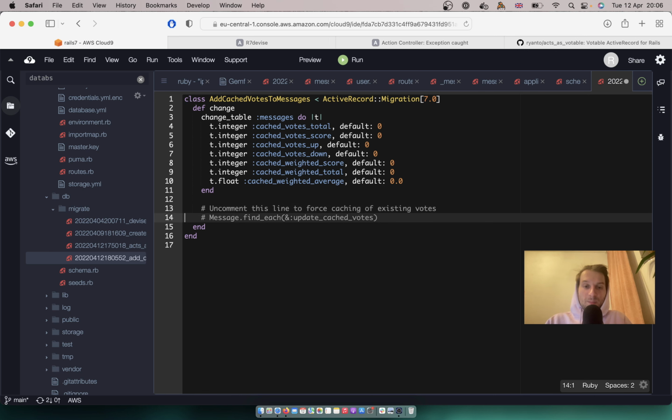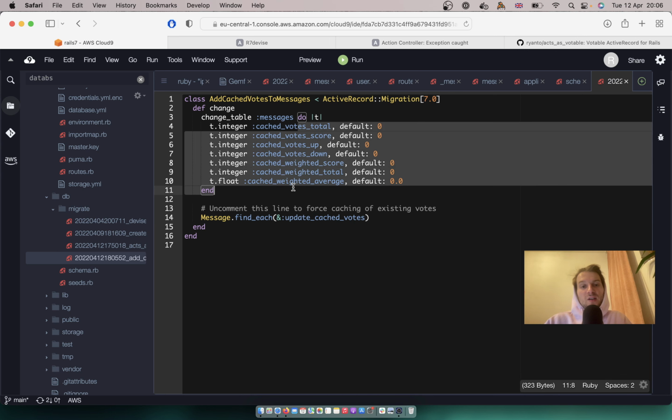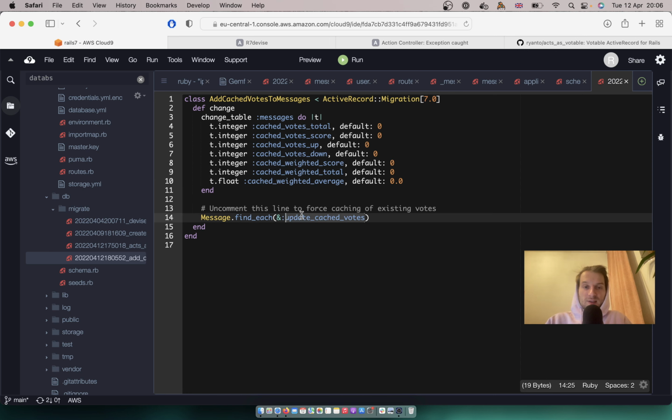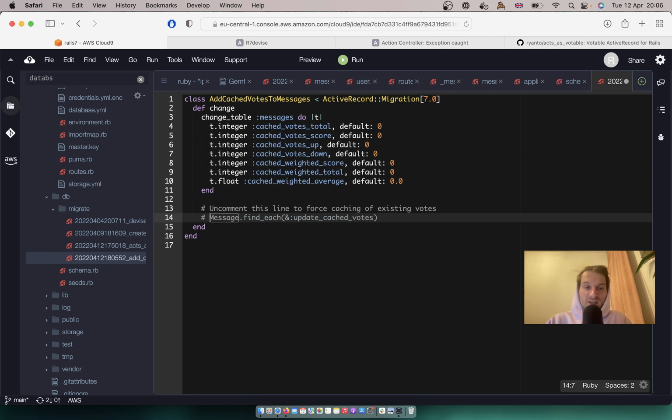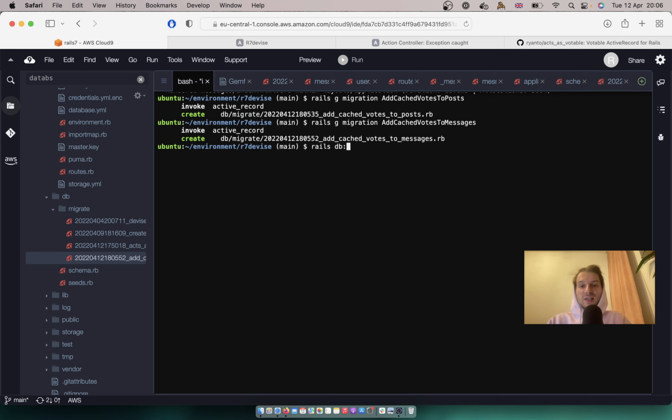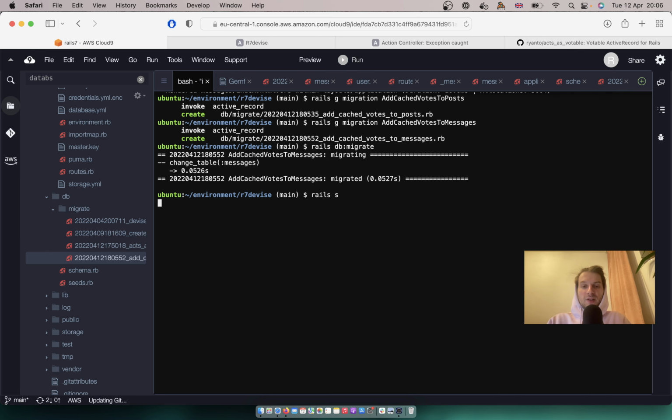This is also an important thing. Here we have message find each update cached votes. So when we run the migration, we are going to automatically calculate these values for the messages that we already have in the database and the votes that we already have in the database. Otherwise, these are all going to be 0 until you change anything. Let's actually see how it would be if we didn't run this find each. Let's say Rails db migrate. And let's start the server once again.